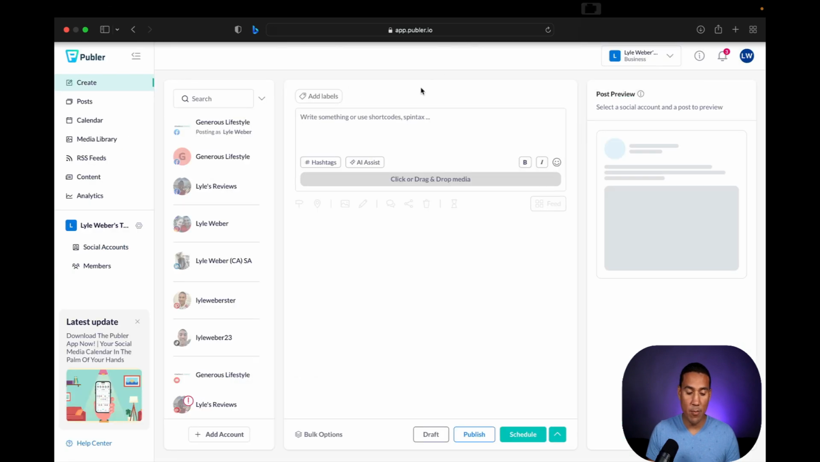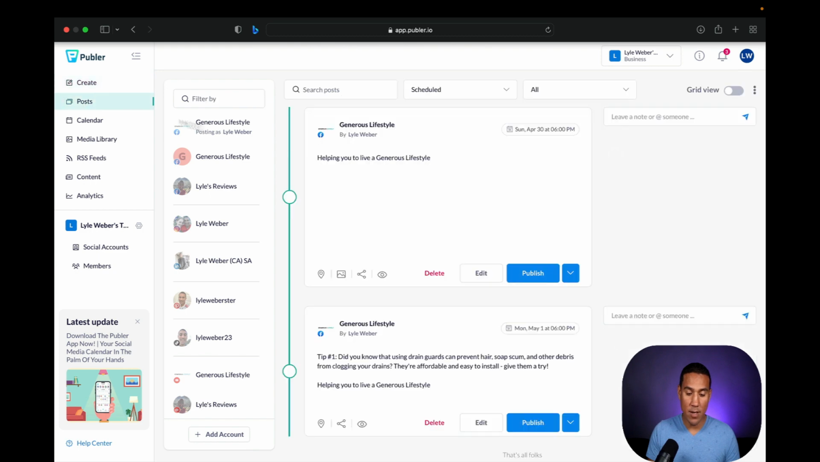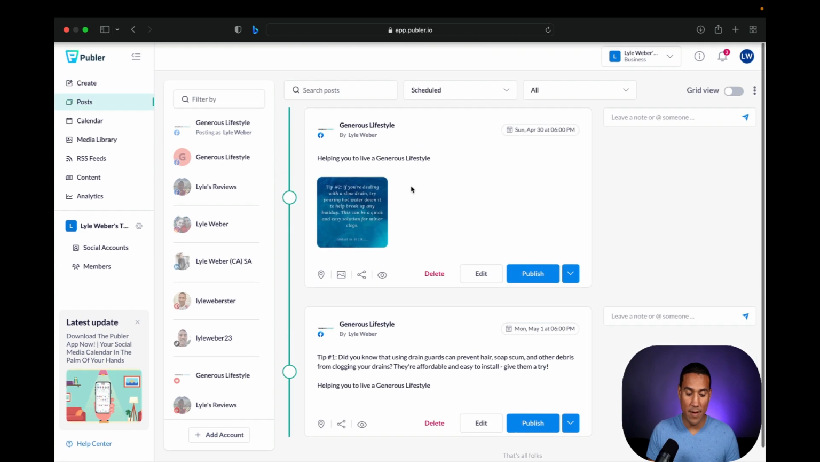So there's a few things I want to point out real quickly. When you log in, this is what you're going to see. You can see some of the accounts that I've added on the left over here to this particular workspace. I've got the business plan, so I can have more than one workspace. Over here, you are going to create your posts, which is this particular area over here. This is where you've got your different posts that you have in the pipeline.